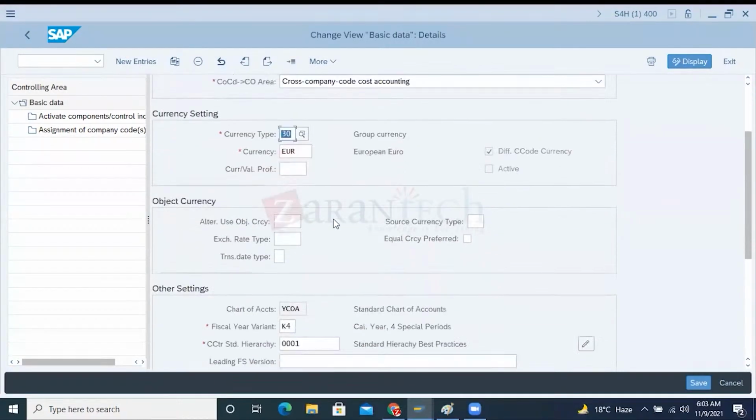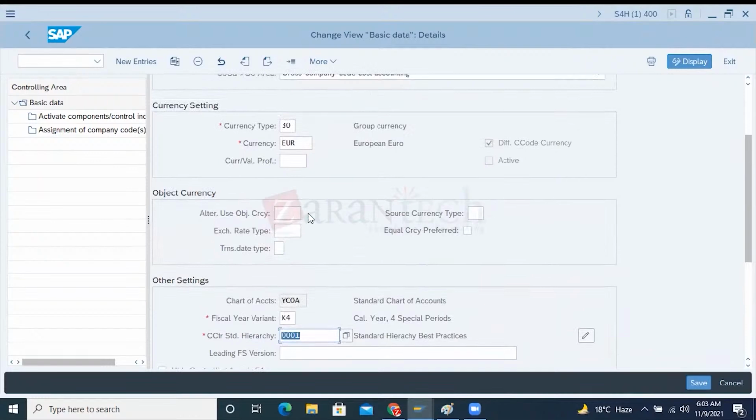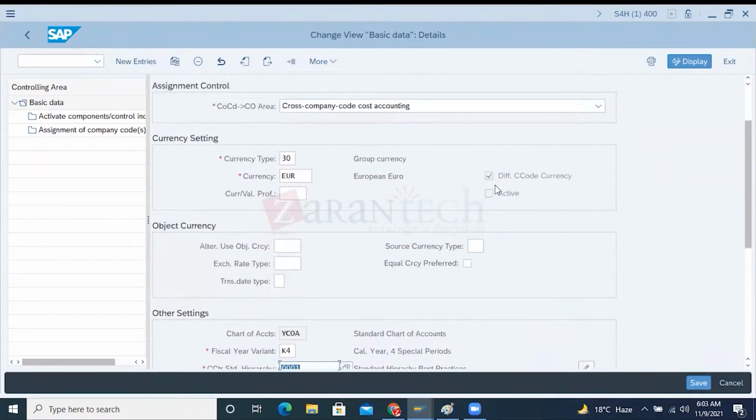And here I discussed why the chart of accounts is very, very important, and why the fiscal year, and what the cost center standard hierarchy is. We discussed the concept. Now, here, the system automatically defaults with a different company code currency. Why are different company code currencies getting displayed automatically? What is the reason for this?